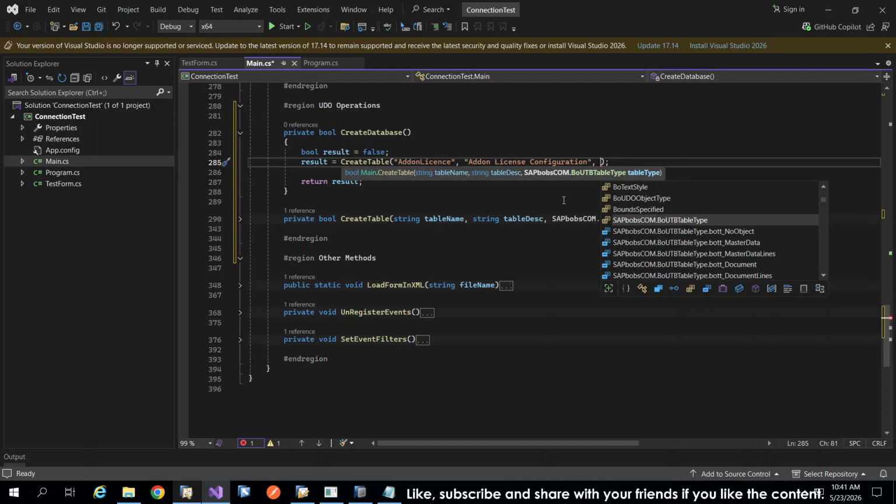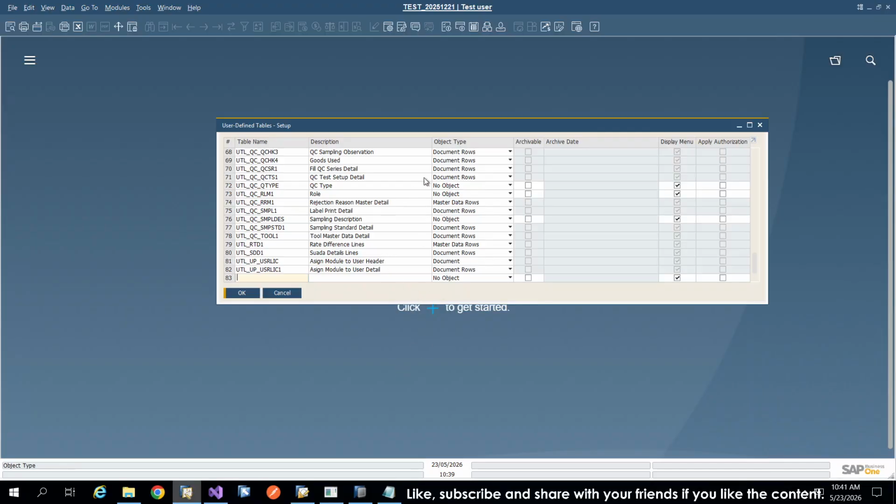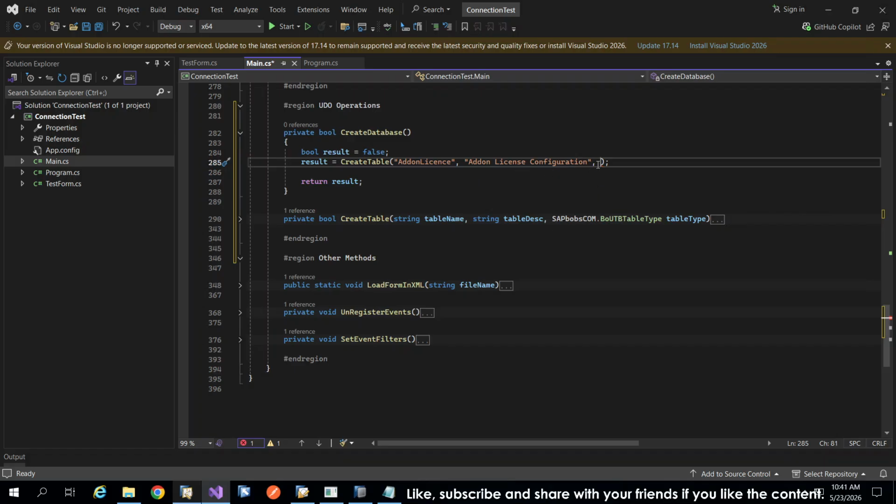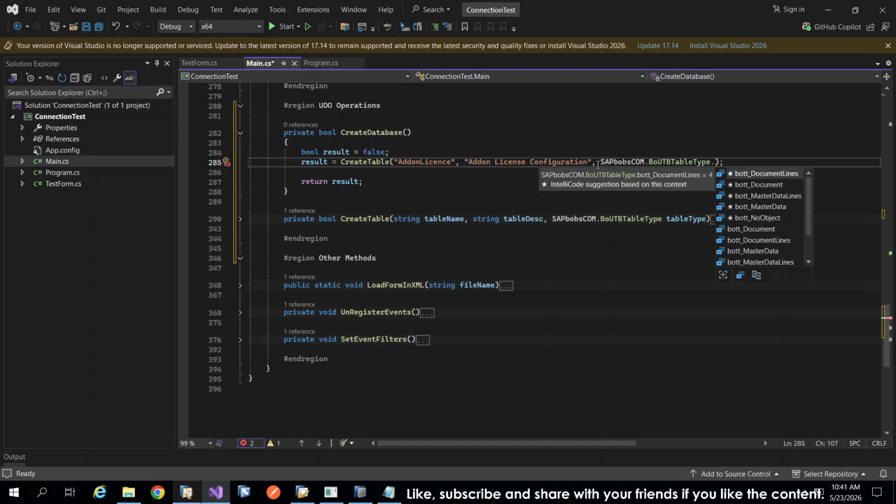And what will be this? This will be our no object. No object means we don't need to register this table with the UDO. Okay, so we can provide this no object because this is not a master. You can see what kinds of table types it is providing. Document lines means the item table where you can see the matrix design, where you can add multiple rows. And document means documents like invoice, AP invoice, sales order, purchase order. For those kinds of tables you can give the table type as documents.